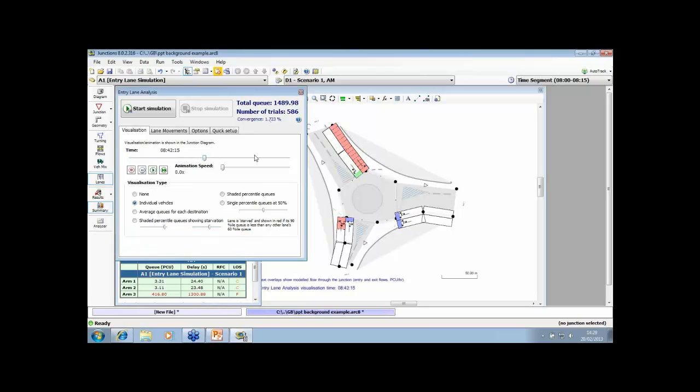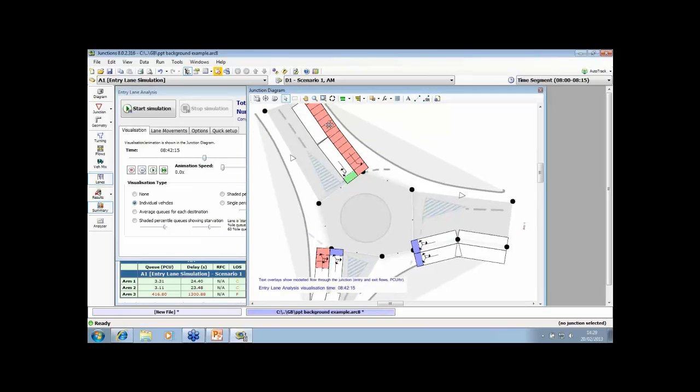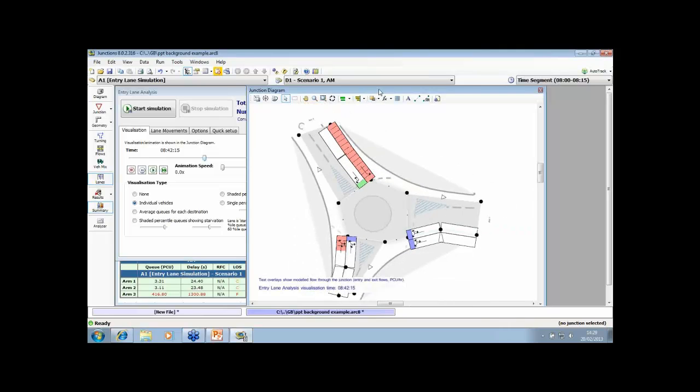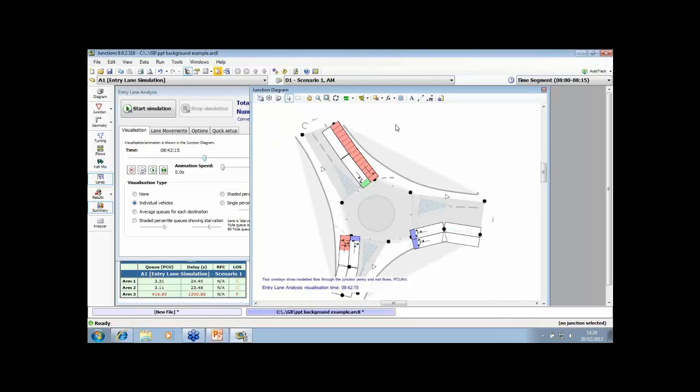So you can see in this case, I think we set it up to have only left turners in the left-hand lane. You can see a huge queue in here, and then wasted space in the other lane. And in theory, you can set up more complicated examples, with no particular limit to how many lanes or how many ways of movements.